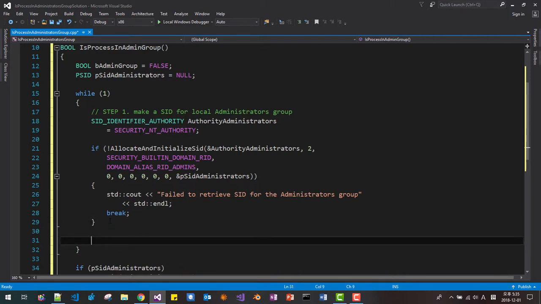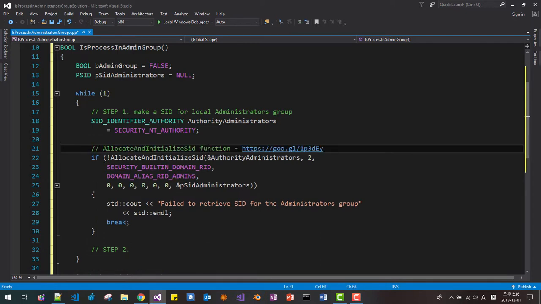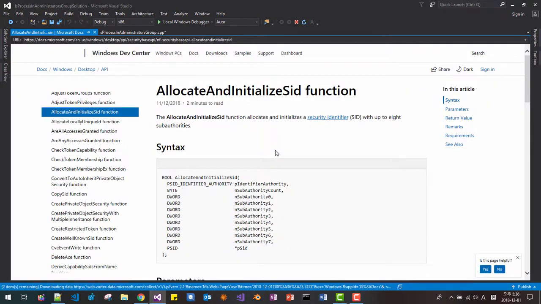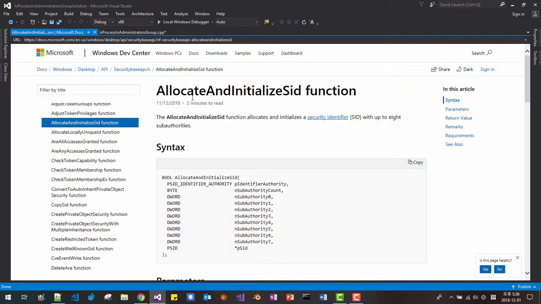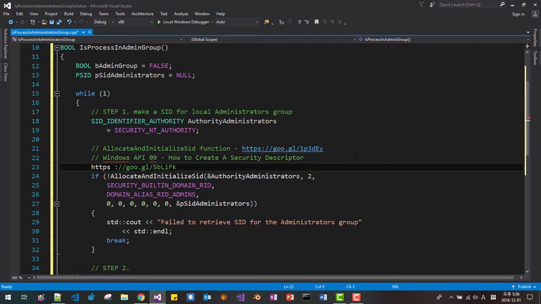Then here is step 2. Before going to step 2, I will give a link to this MSDN documentation. For more information about AllocateAndInitializeSid, please refer to this link. You can get more information about how to use the AllocateAndInitializeSid function. Also, you can watch my previous video about how to use it.